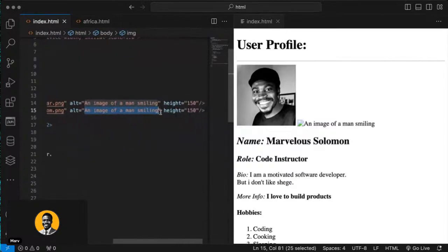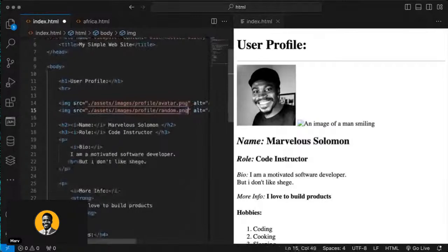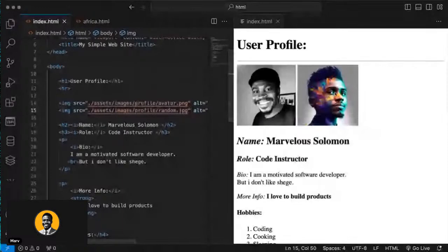So let's say this is an image of a man smiling, but this guy is not smiling. So it's going to simply be an image of a guy. Okay, an image of a guy. That's fine. All right. PNG. This is JPG, right? So if I save this, you see we have that image. All right. And yes, we can even add more images.